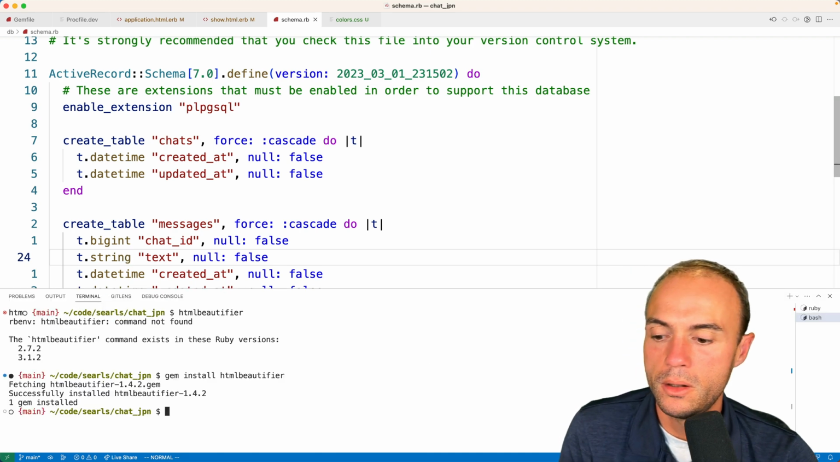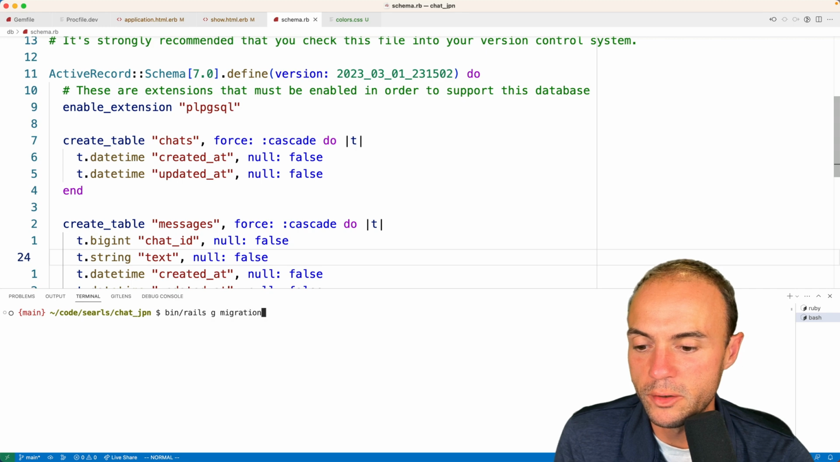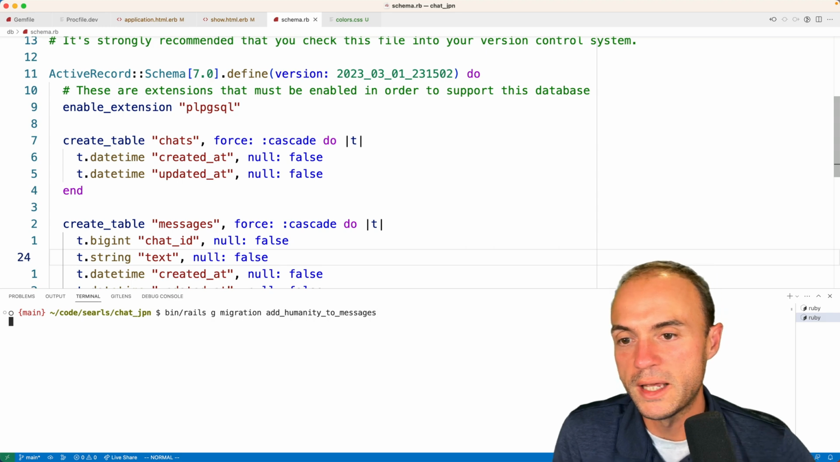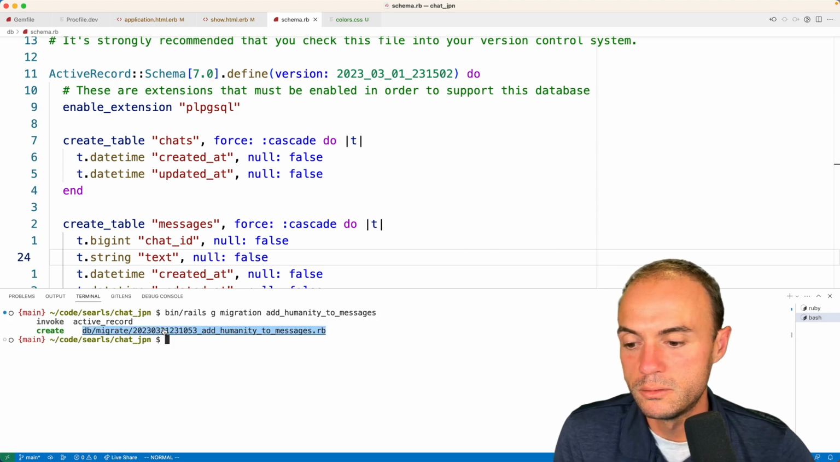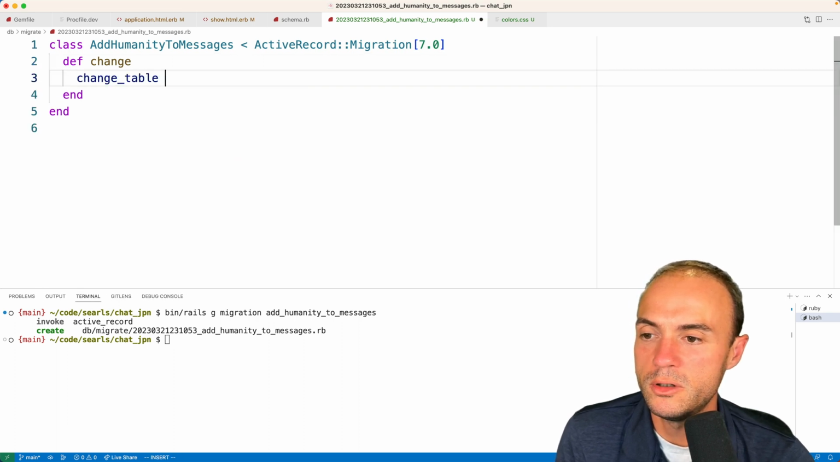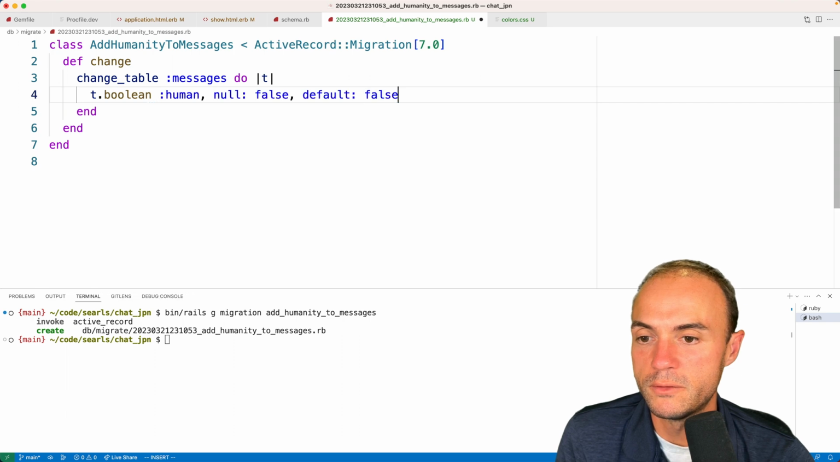So what we could do is put together a real quick migration. We're just going to hack this in. Migration, determine add humanity to messages. And of course, by add humanity, I mean add a Boolean. Oh, I love being able to command click things. That's great. Change table is nice because it's reversible. Messages do T, and thank you very much, GitHub Copilot. Boolean, human, null false, default false. Cool.